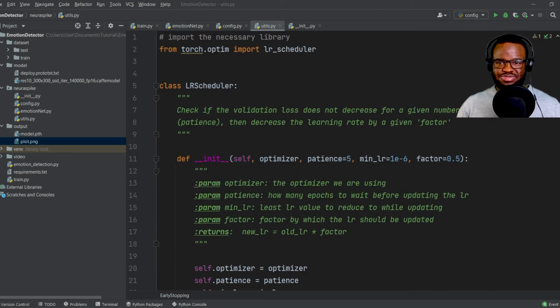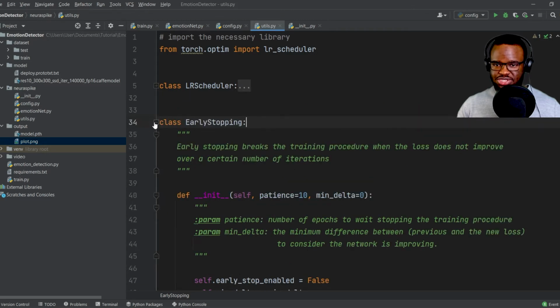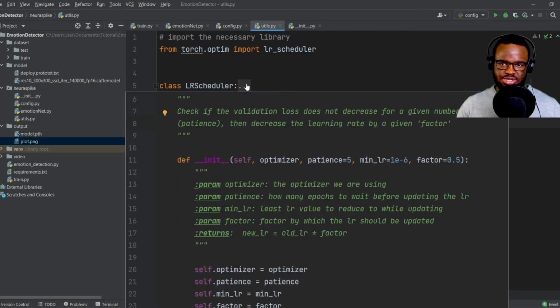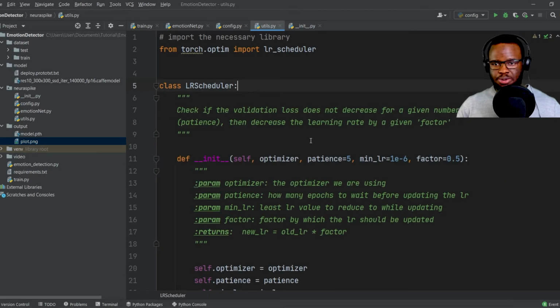Now that we've seen our emotion net script, let's move into our utils.py script. This Python script contains additional methods that help our network from overfitting while training. Over here, I've implemented 2 callback functions, which help prevent our network from overfitting while training the model. The 2 methods are the learning rate scheduler and the early stopping technique. You can go to the blog post to read more in detail about what's going on.